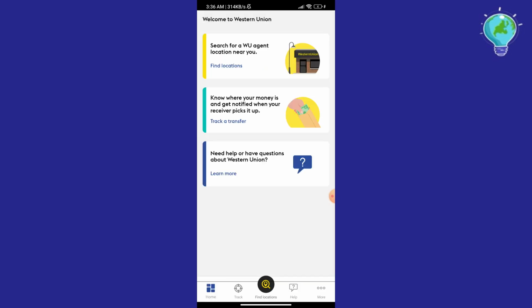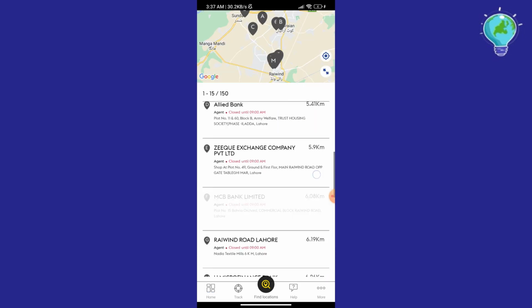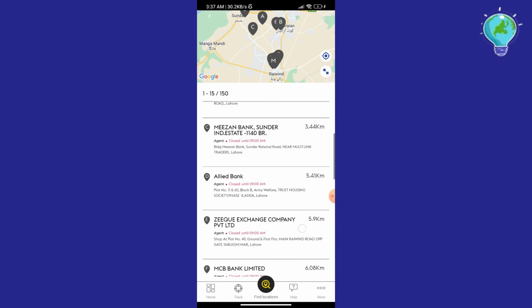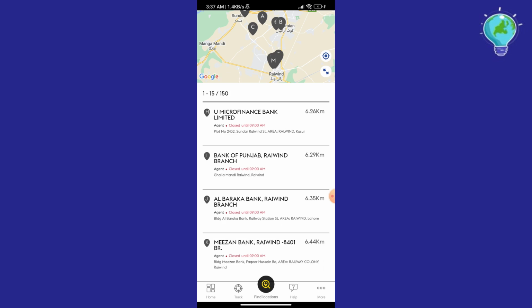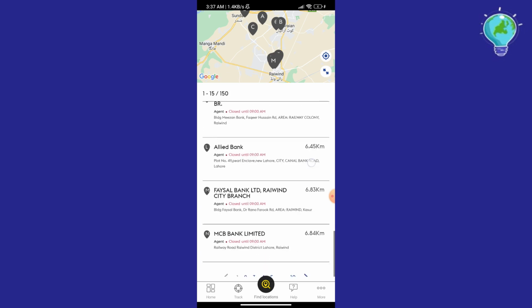Here you can search for a Western Union agent location and know when your money has been received by the receiver. To send or receive money using the Western Union application, left-click the Find Locations option. Here you can find the nearest location to your house, shown with the distance in kilometers. Go to these locations to submit or receive your money.